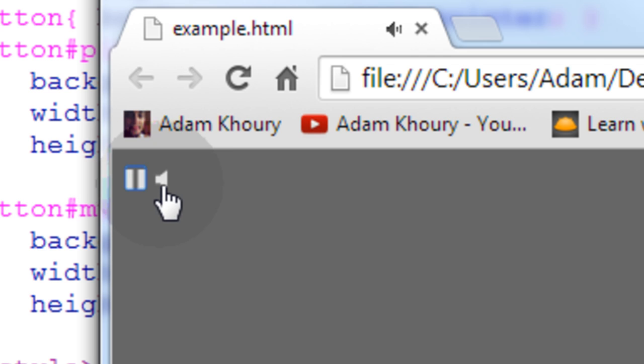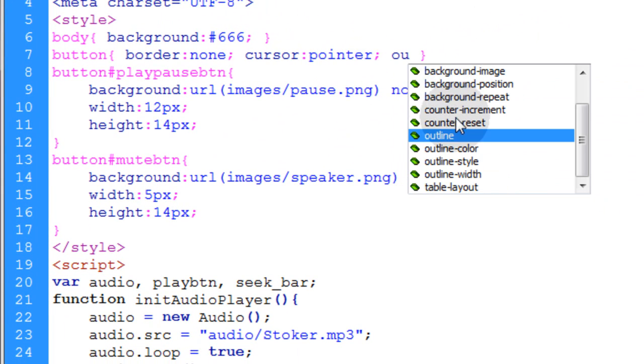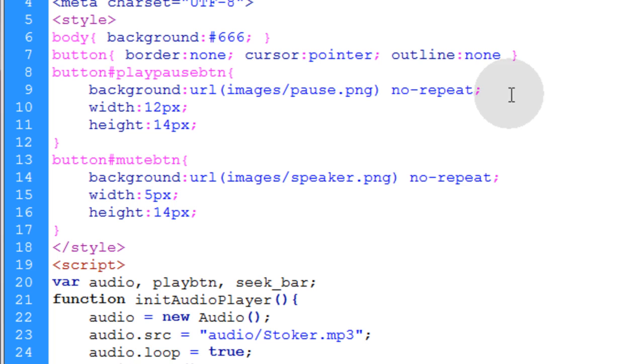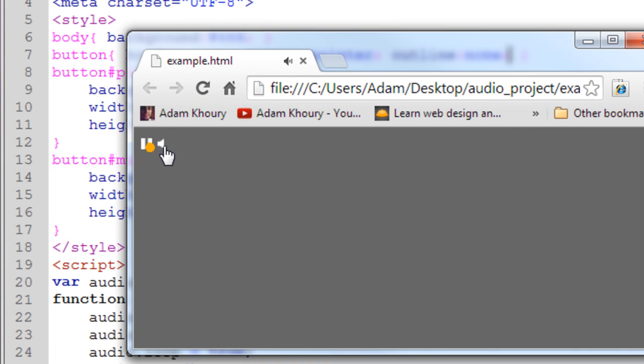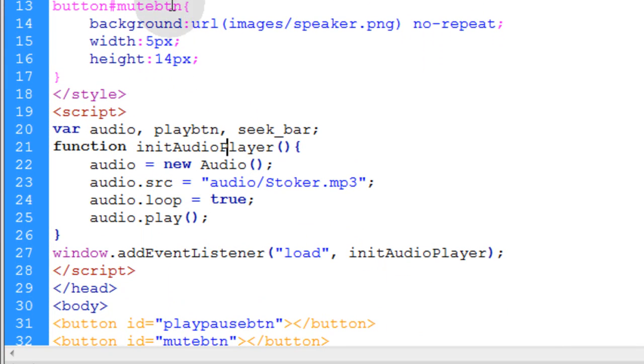And actually, you see that ugly blue outline that will show in some browsers. You can remove that by putting outline none here. So outline none. And then when you render, as you click those, there won't be any silly outline. Now all we have to do is put a little JavaScript in to make those actually control the audio track.